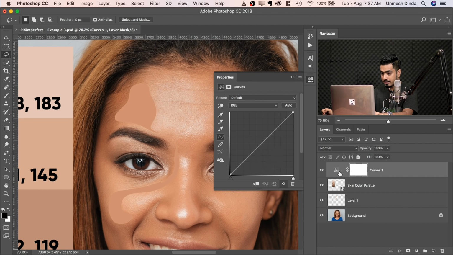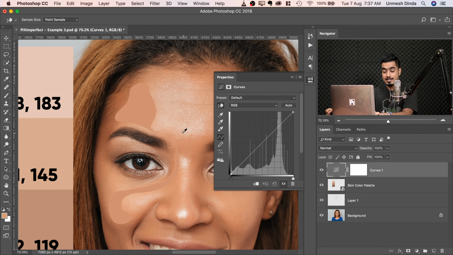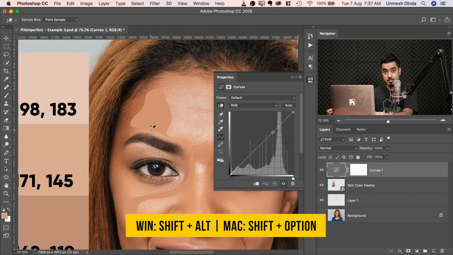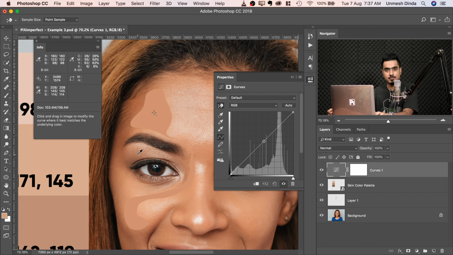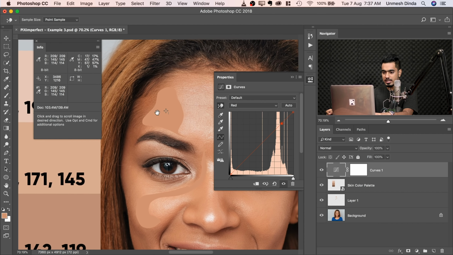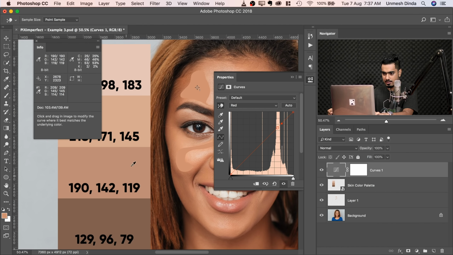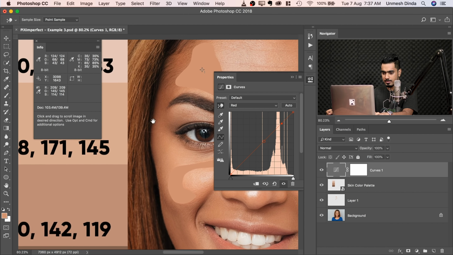Now, come back to the curves, select the symbol, don't forget it. Select the hand tool. Now, hold the Shift and Option, Shift and Alt on Windows, and create a point right here. Then hold the Shift and Command, Shift and Control on Windows, click on it. Now you have created points in red, green, and blue. Now you need to match it to the nearest one. So I'm going to choose this one, the second last, and we'll try to match it to that.